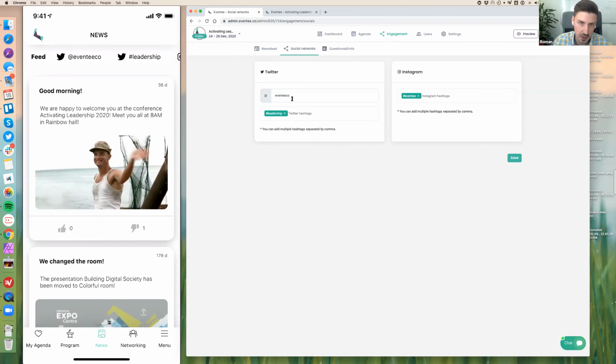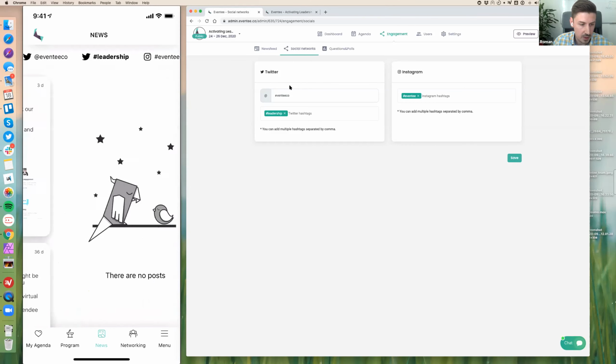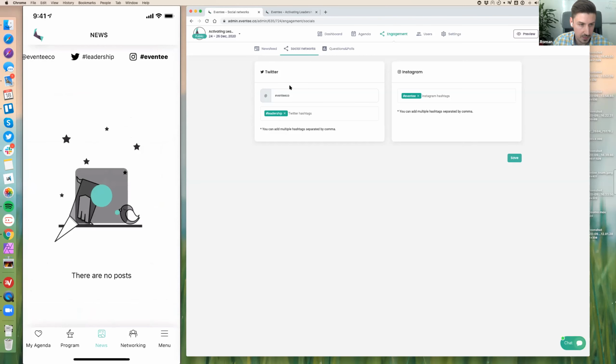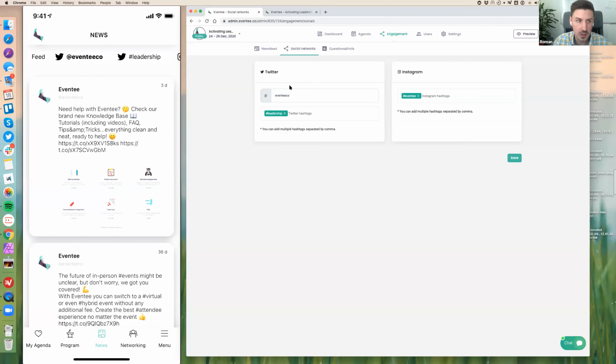This works in the way that Twitter can mirror your account and hashtags. Usually our users are using hashtags with name of their event. For Instagram, it may be only a hashtag of your event. And on the mobile phone, it's basically presented as an additional tab in our news screen. So here you can see all the messages from the social networks. So your attendees can see what's currently trending on social networks, even though they are not users of Twitter, for example, or Instagram.